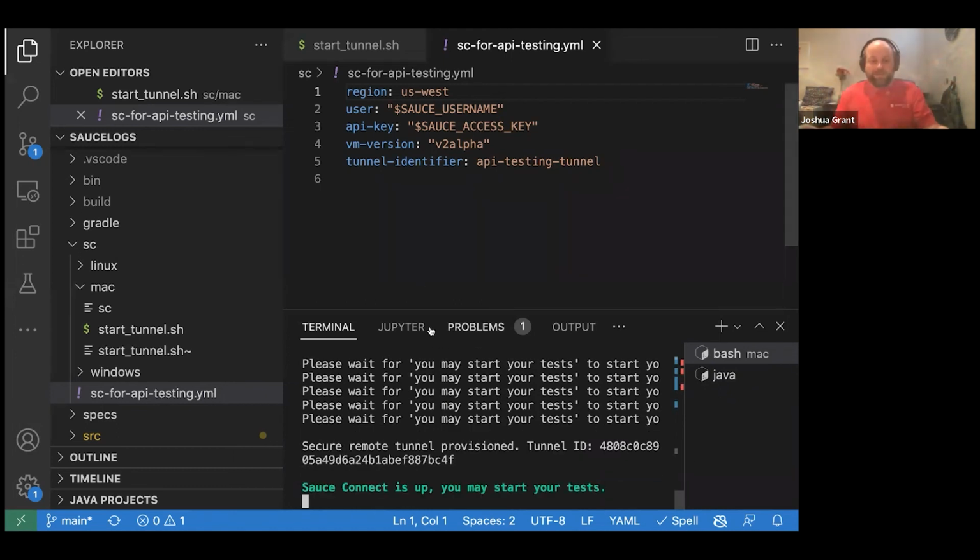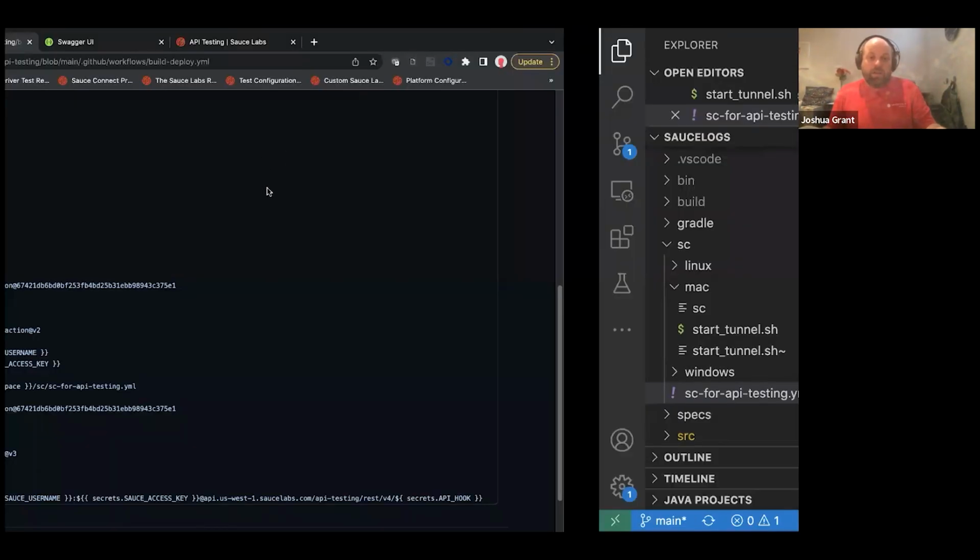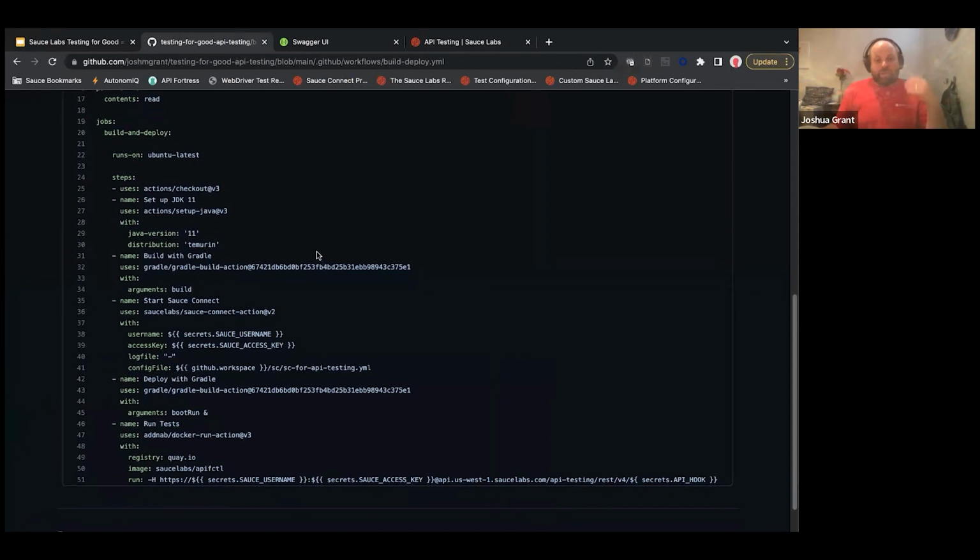So this is starting up. And then I also run my tests. Sauce Labs API testing is also running in the cloud, so I need a way to trigger those tests on demand. So what does that look like? Well, here are those steps in YAML for GitHub Actions. So first thing, I'm deciding to use Ubuntu.